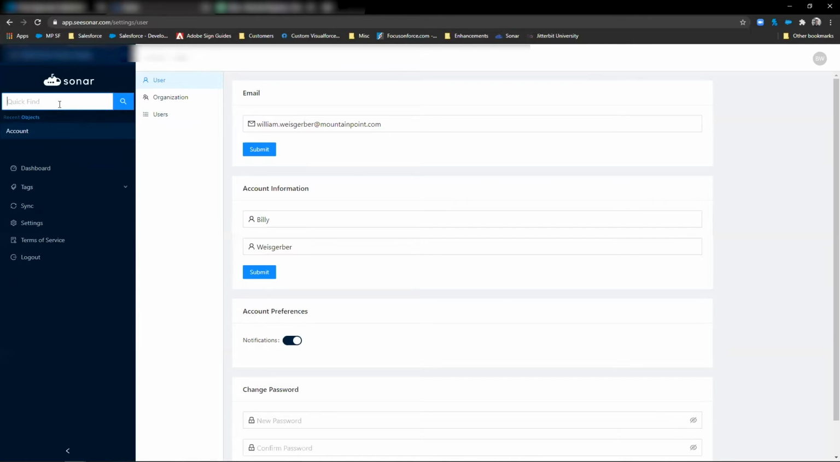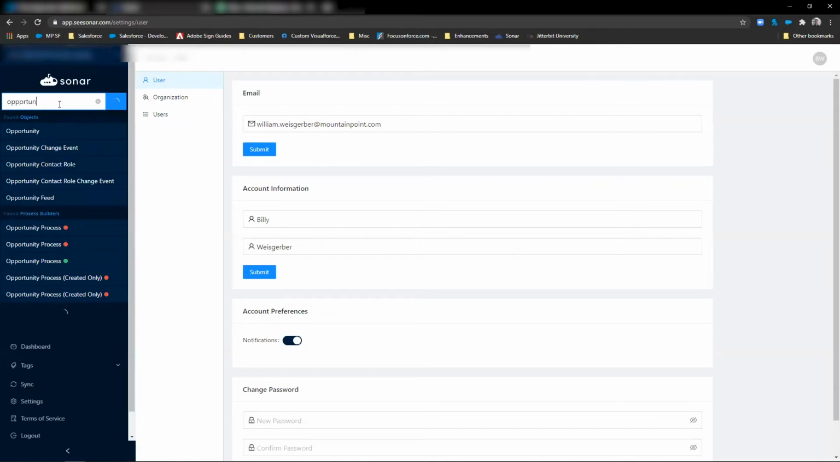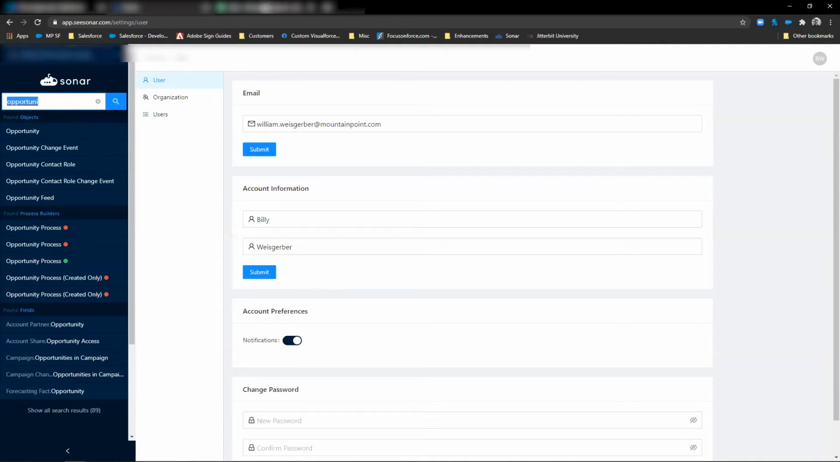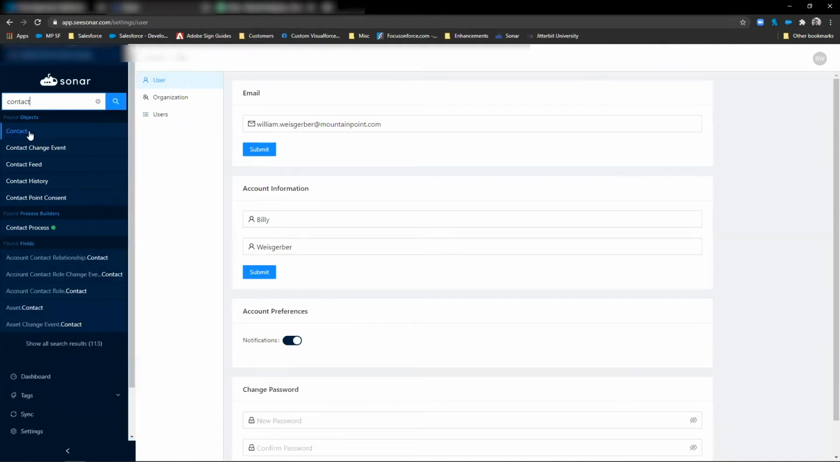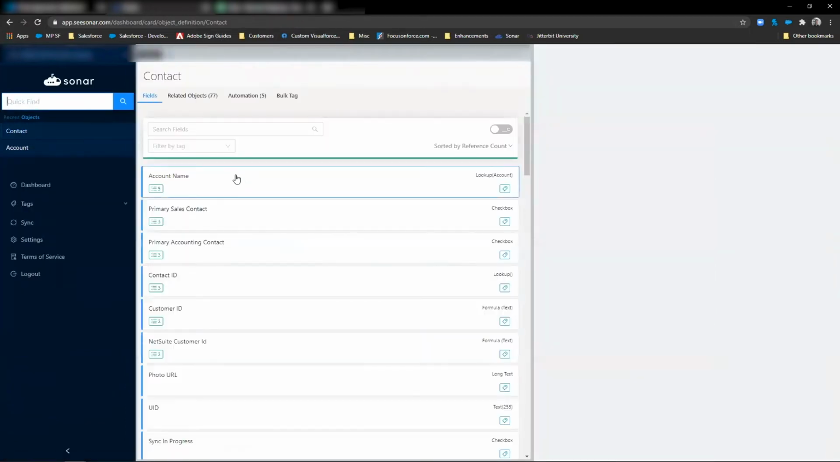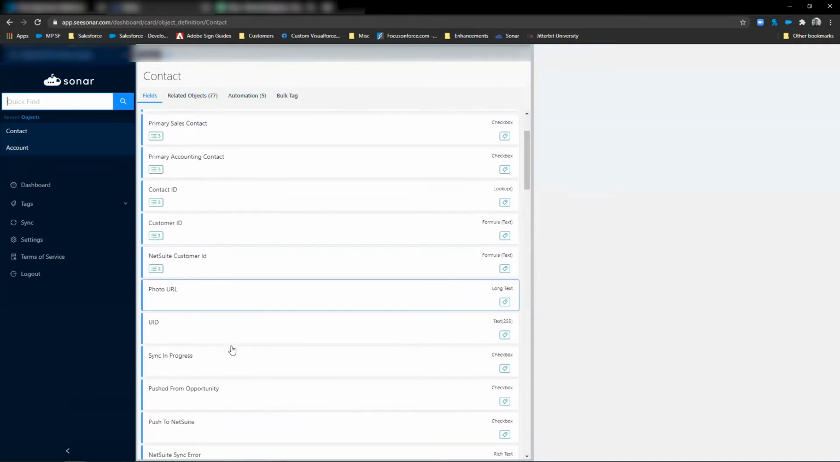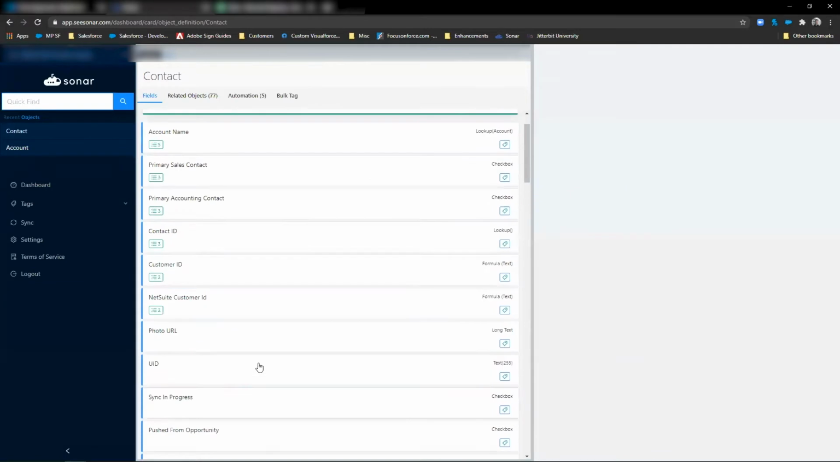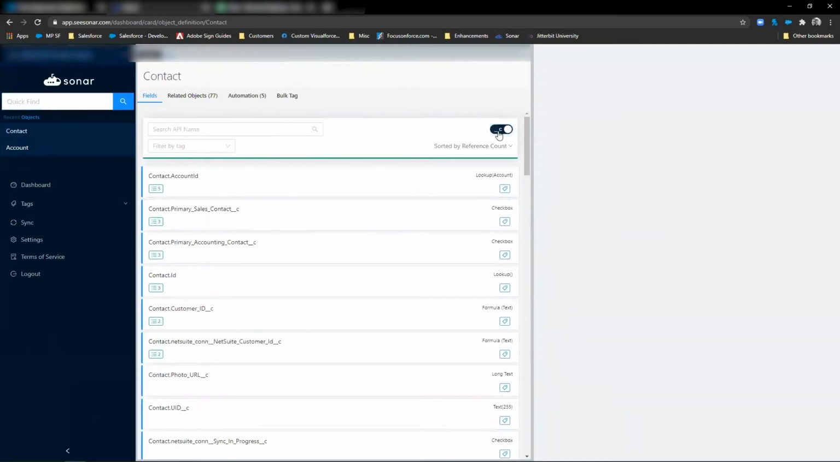is the quick find box. You can search for anything, like opportunity, and you see the objects related to that along with the processes and many other things. But for this call, we're just going to go to contact. When I click that contact object, you'll see related objects, automation, and the option to bulk tag. You'll also see all the fields that fall under the contact, and I can choose to see the API name versus the label if I want to.